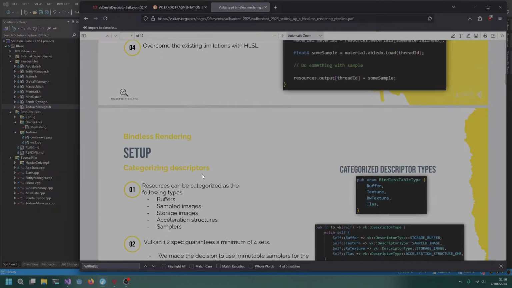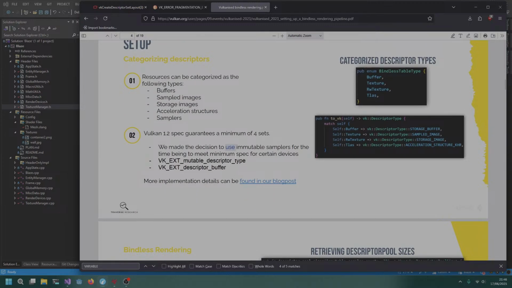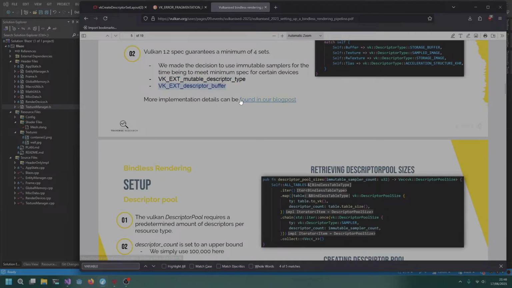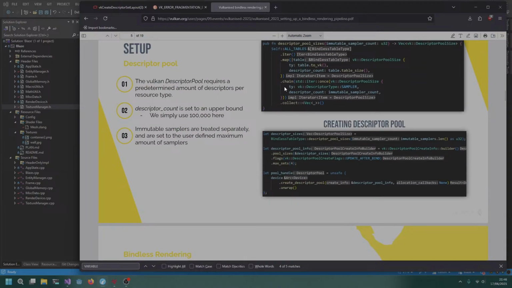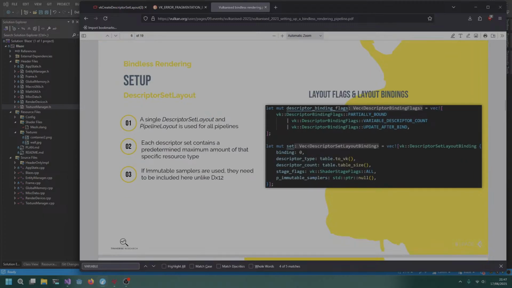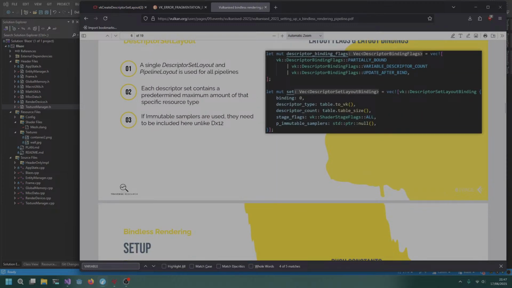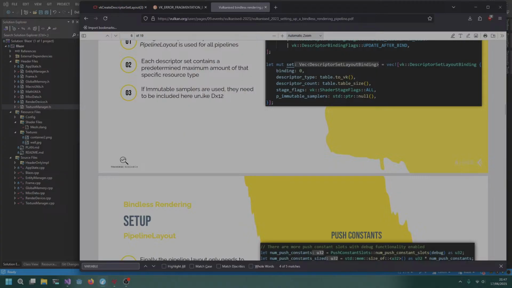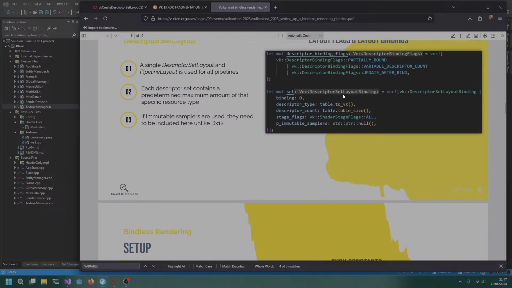So what do we need? Immutable samplers, because that's what we're doing, but we don't care. Mutable descriptor type, descriptor buffer. So descriptor pool requires a count. Descriptor count is set to an upper bound. You don't care for that. A single descriptor set layout and pipeline layouts are used for all pipelines. Each descriptor set contains a maximum amount of that specific type. Immutable samplers are used to learn about binding itself.